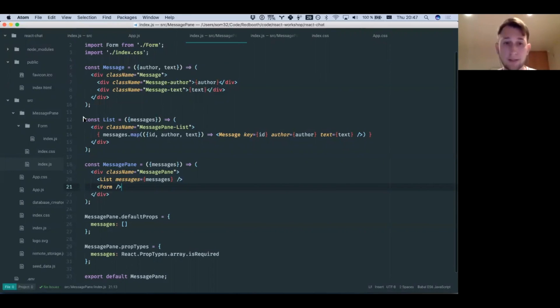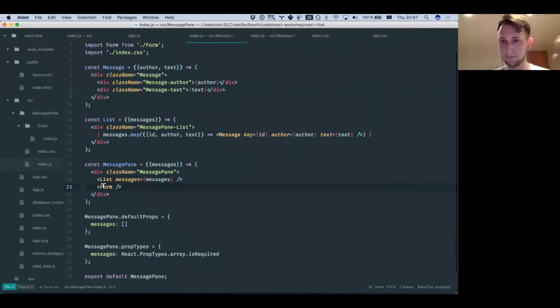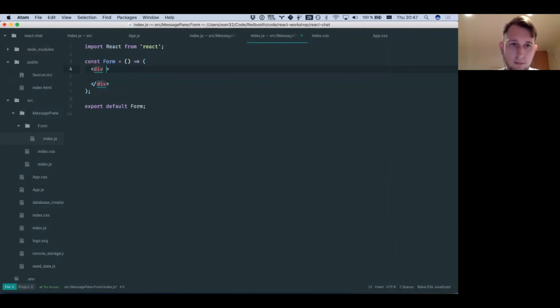Again, the cool thing is when we go to the message pane and we go into this render method, the function itself, we can read it normally. We have a list of messages, and then we have a form. So let's start doing our form. It will be a lot of code now, because forms are normally really verbose.